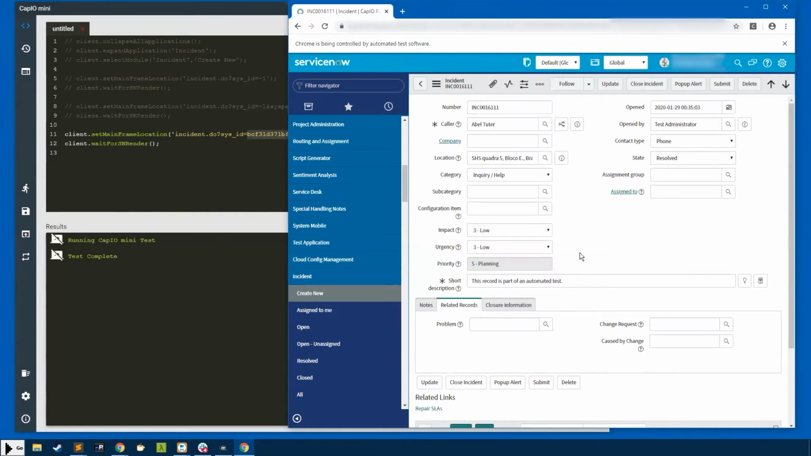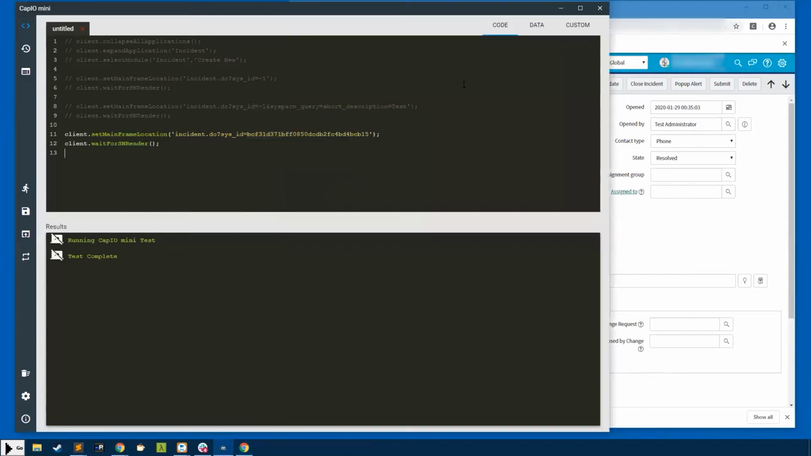Export this record here. So this is going to bring this record out in this specific state. Let's keep this. Now, what do I do with this record? For Capio Mini, which is where I've been doing it in here, this is going to be the first step for what you want to do.